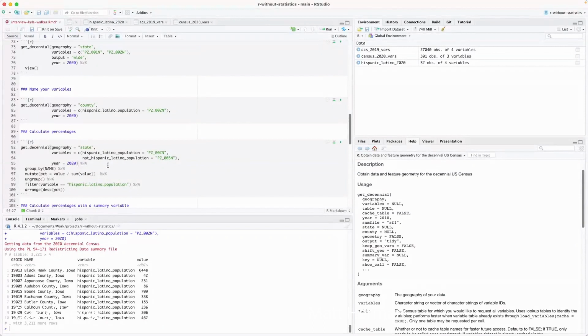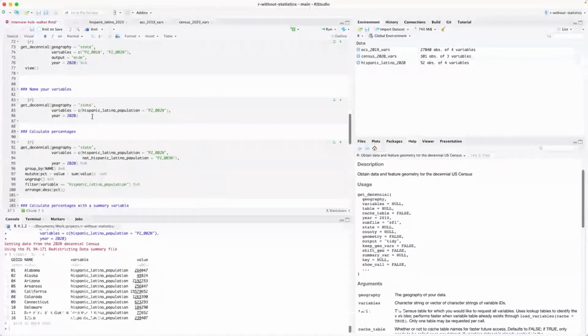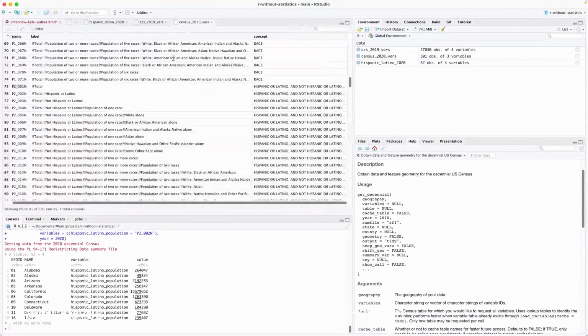Let me go back now and think about actually calculating something. I was thinking it would be nice to calculate, for example, the percentage of Hispanic Latino folks in each state or county. And so, when I got this here, let me just change it back to state for simplicity. That only has the total Hispanic Latino population. So if we're going to calculate the percentage, obviously we're going to need to know the non-Hispanic Latino population. If I were working with this, I could just go and look and find, okay, here is that not Hispanic Latino. Okay, that's P2_003N.